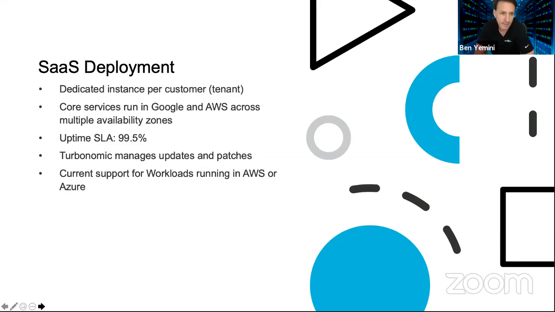So what does that mean? From a SaaS deployment, at least from our perspective, that means we are providing a dedicated instance per customer. The core services are running in top-tier data centers provided by Google and AWS, and we're using a multiple availability zone deployment, which translates to a fairly high SLA, which we can provide 99.5% or higher.